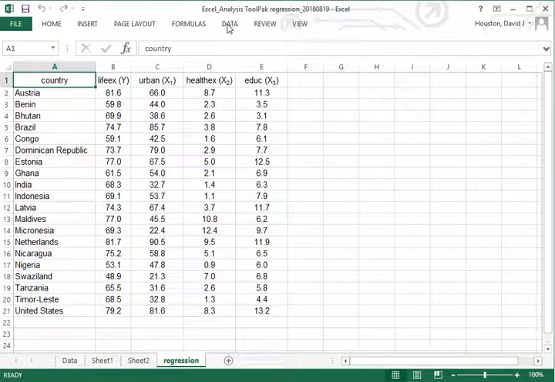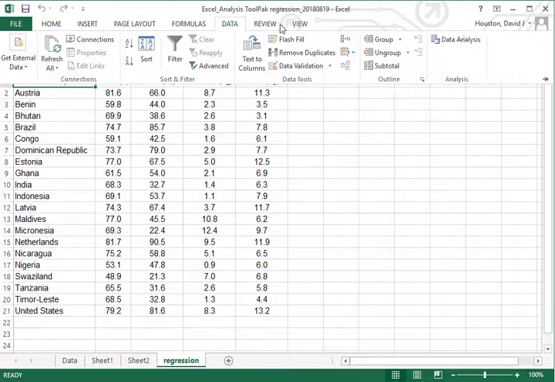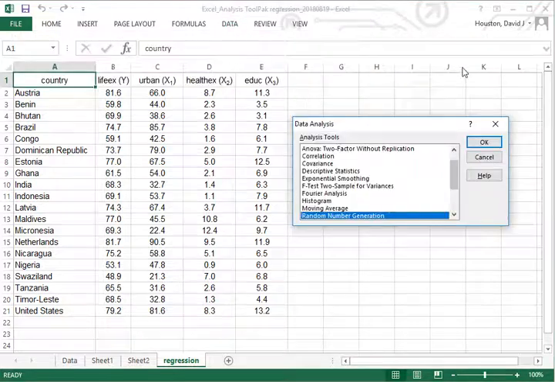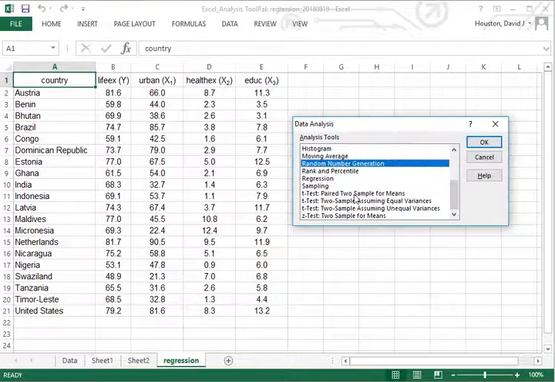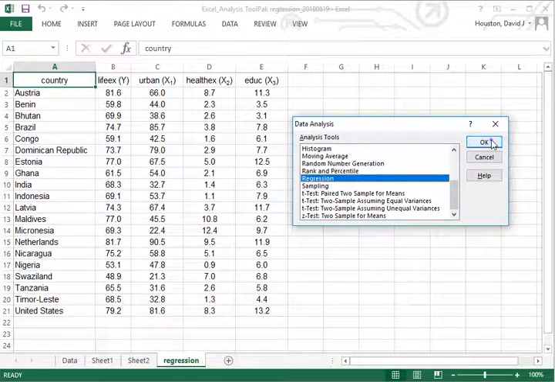And now, as you can see, I'm back to the original worksheet where the data are. And just keep in mind that whenever you estimate a regression model or any sort of routine in the Analysis ToolPak, make sure you come back to the sheet where the data are. So I'll come up to Data again, over to Data Analysis. Make sure then that regression is selected.